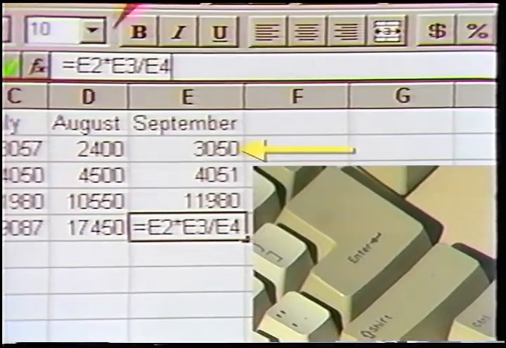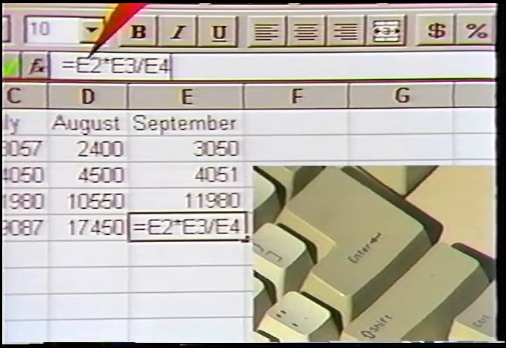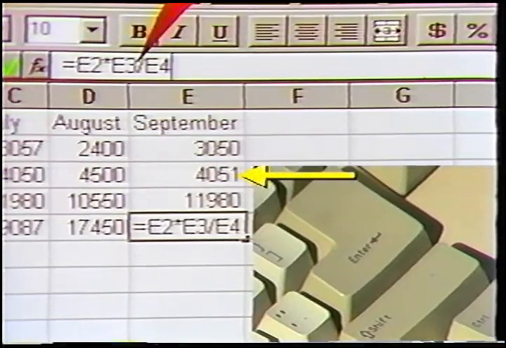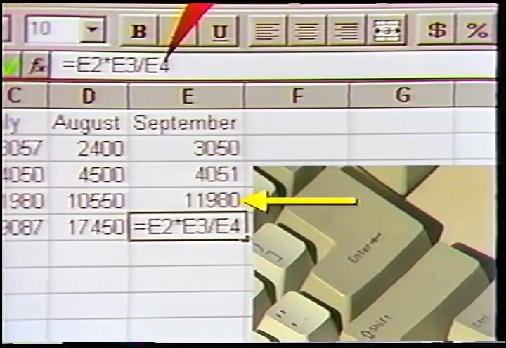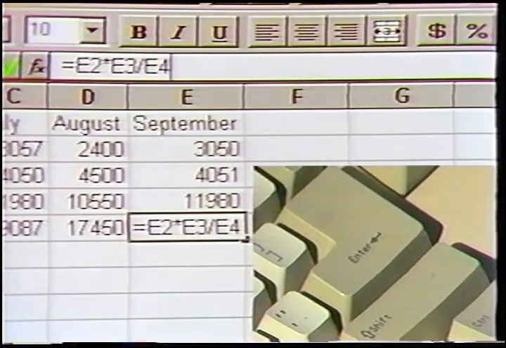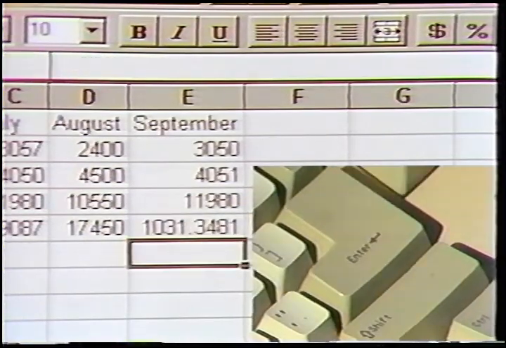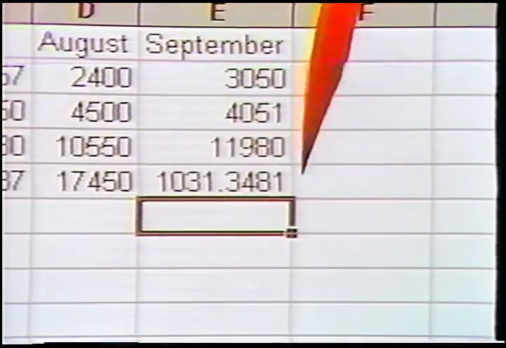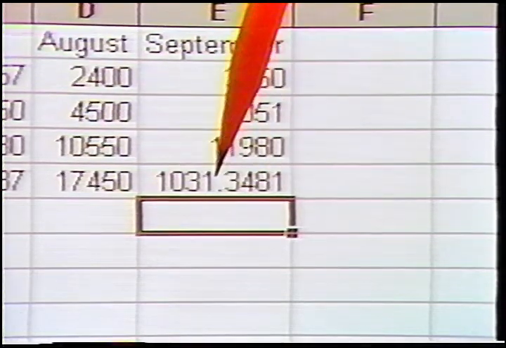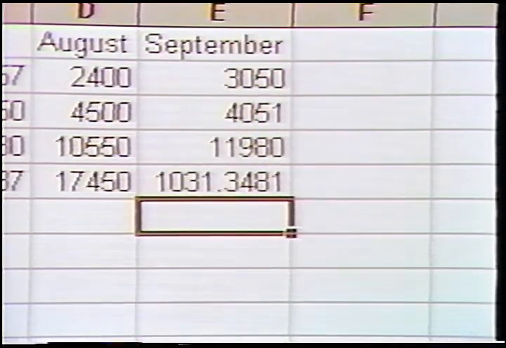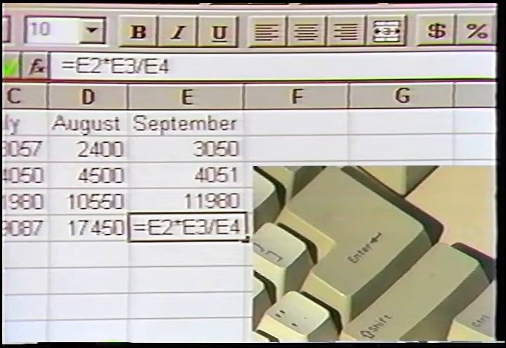This formula reads cell E2 times cell E3 divided by cell E4. When you press the Enter key, the answer appears. You can create other formulas exactly the same way, by just using the correct symbols.